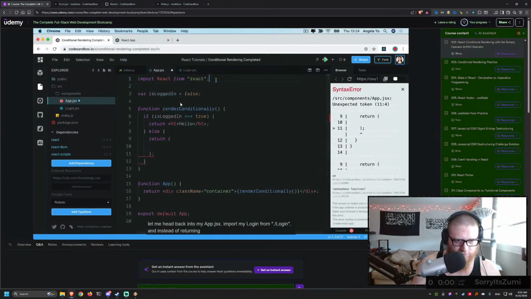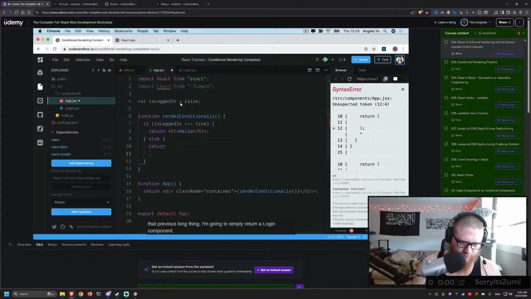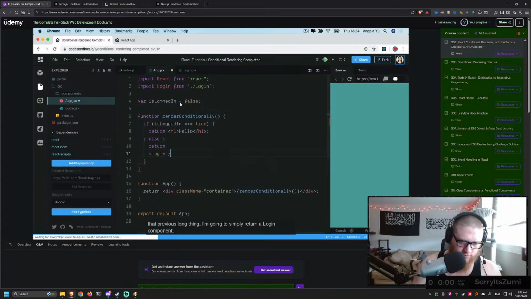Now let me head back into my app.jsx, import my login from /login, and instead of returning that previous long thing, I'm going to simply return a login component. That's the first step completed.